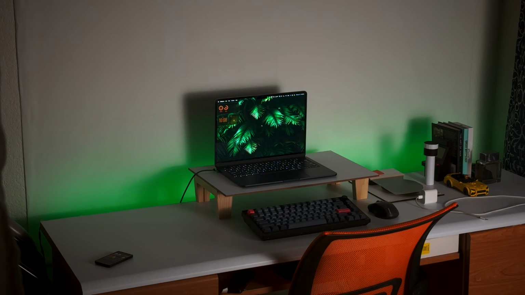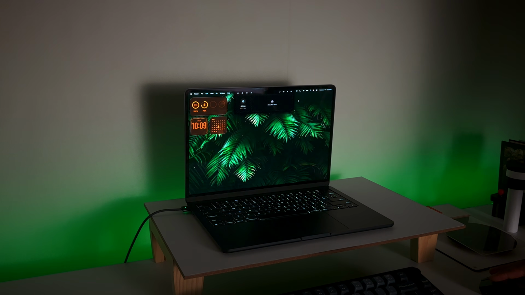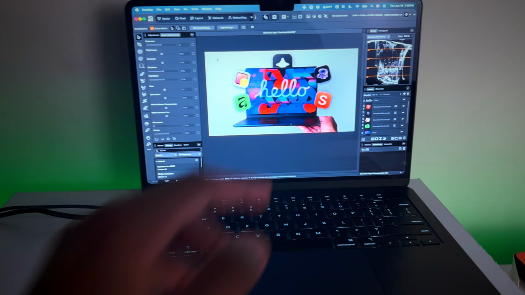So between WallSpace and SuperIsland making my MacBook look really clean and Affinity saving me hundreds of dollars, these apps have all earned their place on my MacBook.